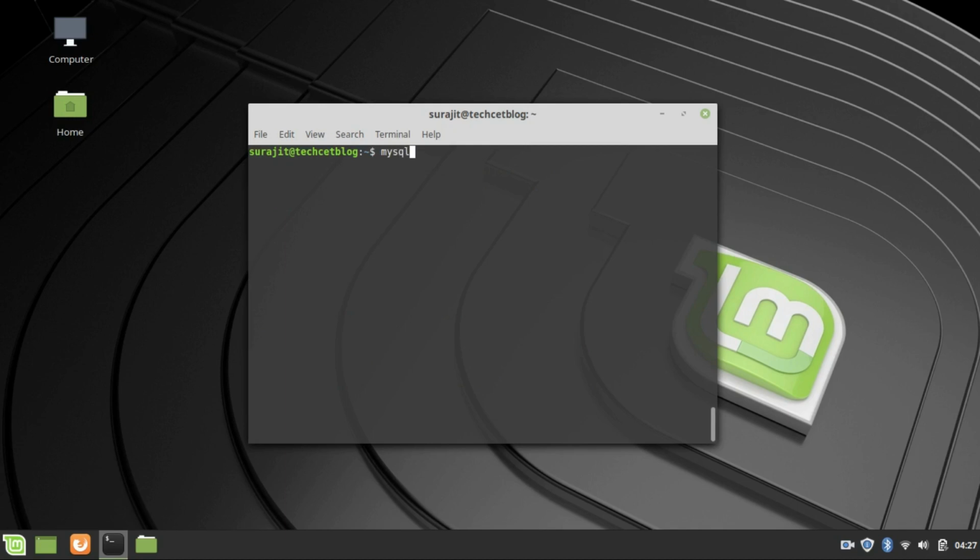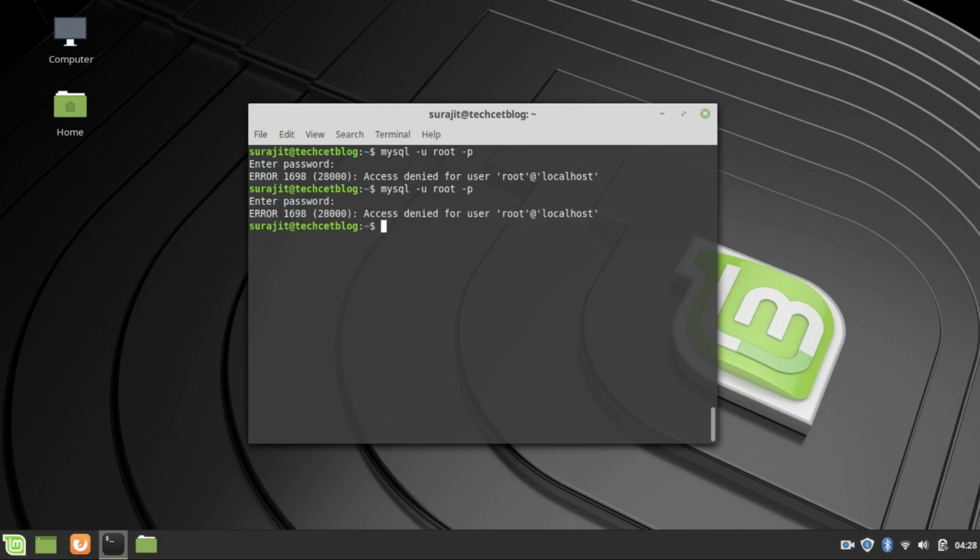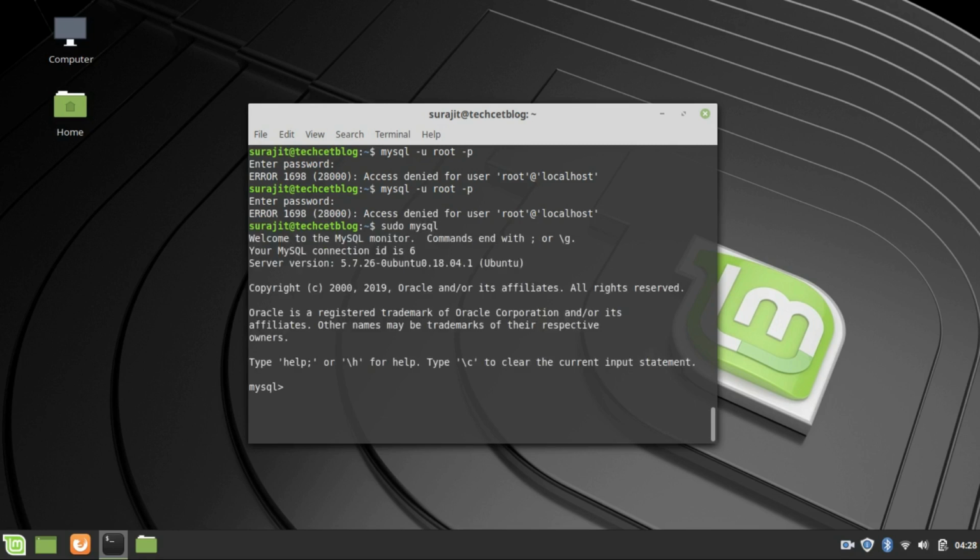Now we're going to use the MySQL command here. mysql -u root -p, enter password. I'm going to type the password here. It is saying access denied for user root@localhost. I think there is a problem. Now we need to type sudo mysql. Now we need to type some commands.